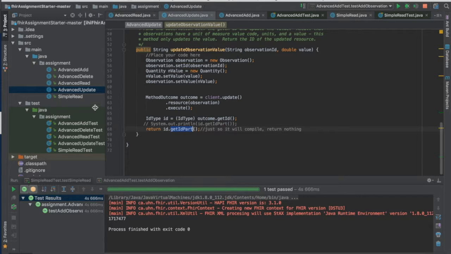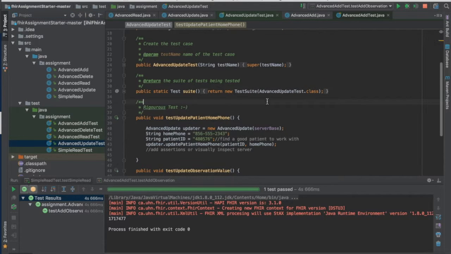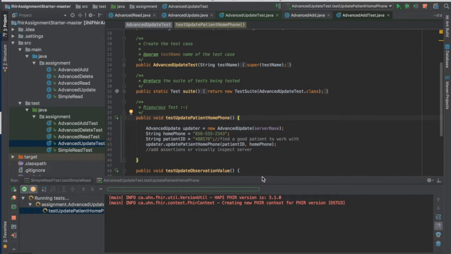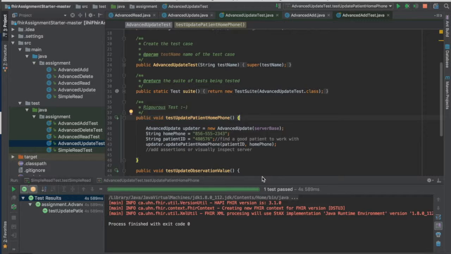So let us go and test it. I'm passing the home phone here, and the patient ID is this. If I run it, it's going to HAPI FHIR, and then it should give me the ID. So it ran without any issue, meaning that my test passed and the record has been updated.